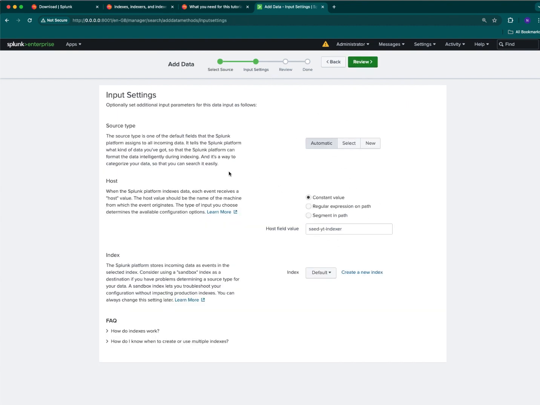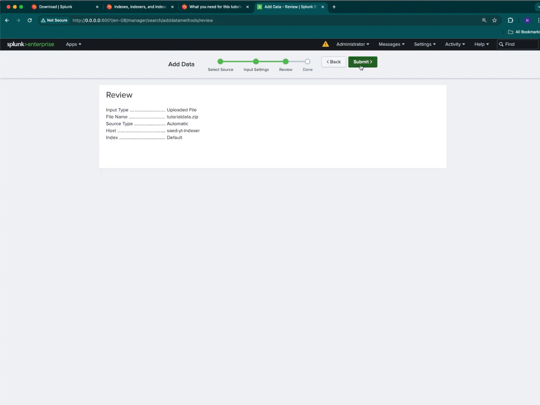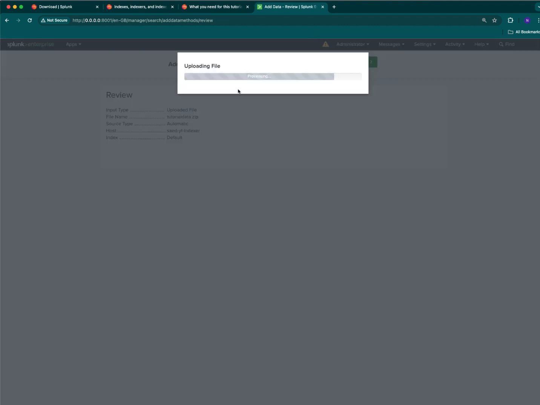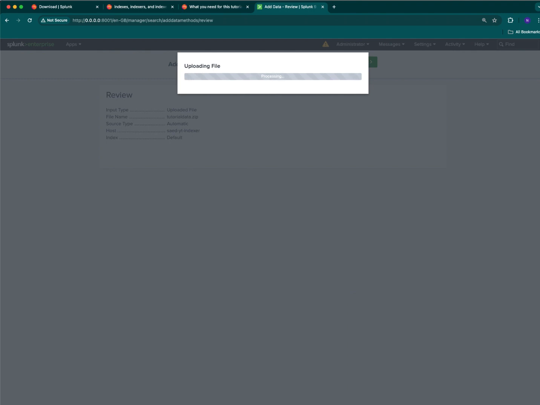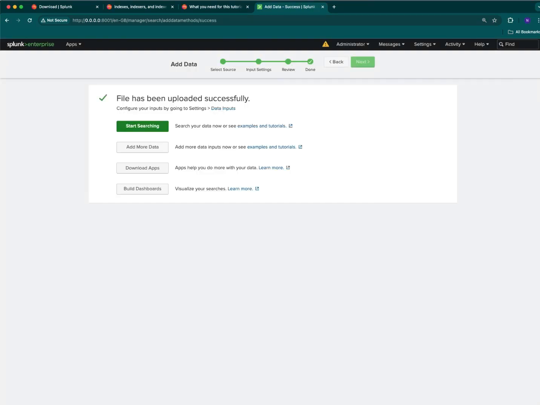Input settings, we'll leave it as the default. We could review that. It looks good to me. And then we'll just give that a moment. It may take a few minutes to upload, but what we could do for now is look at the contents of the zip file in its raw format. So yeah, there we go. It's picked up the files now successfully. So we can hit that start searching button.